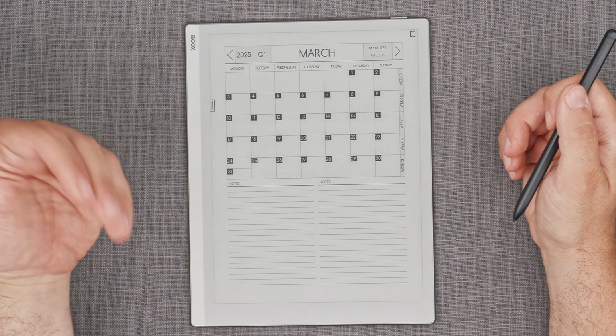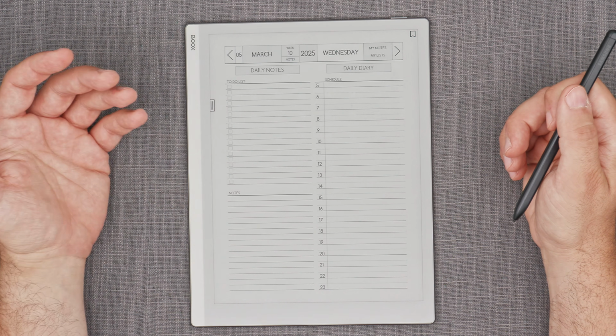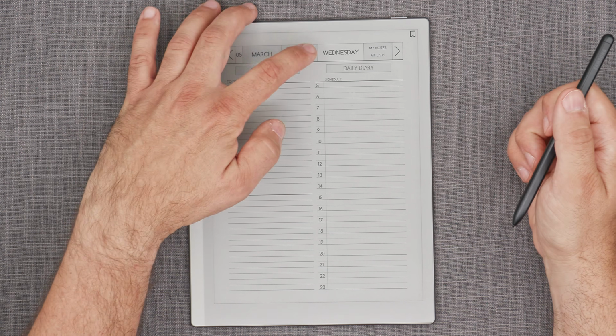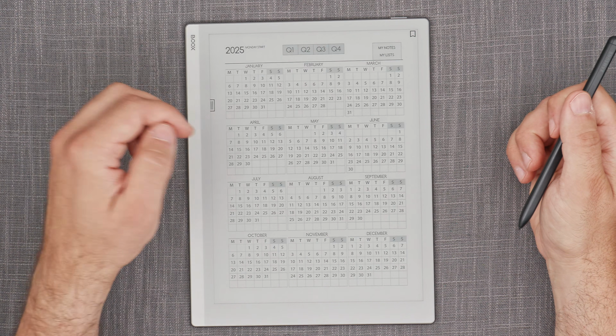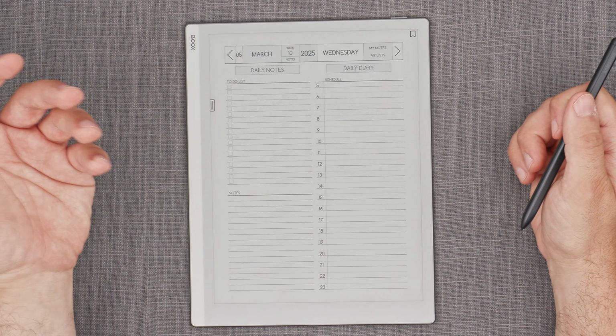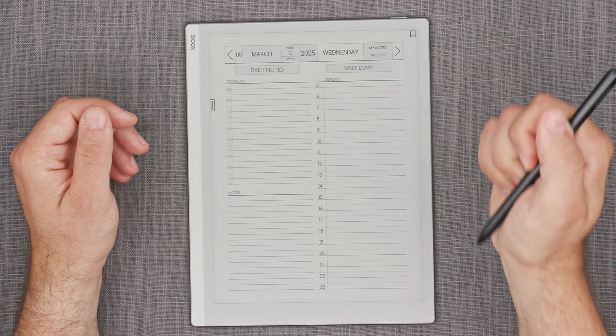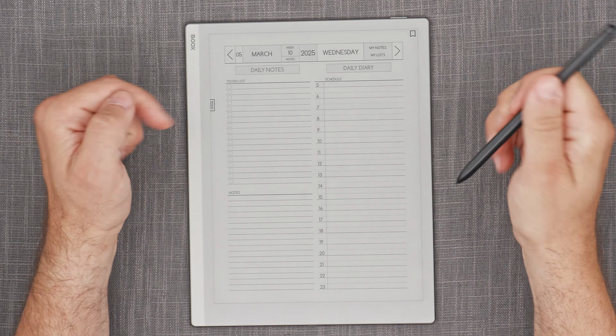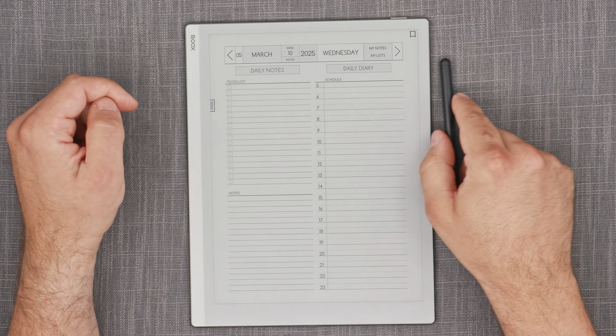And then of course you can access the month itself and go back to the month here. You have access to the year, and you can quickly jump from here to there. And of course, access to my notes and my lists. Underneath it, we have two buttons, the daily notes and the daily diary.